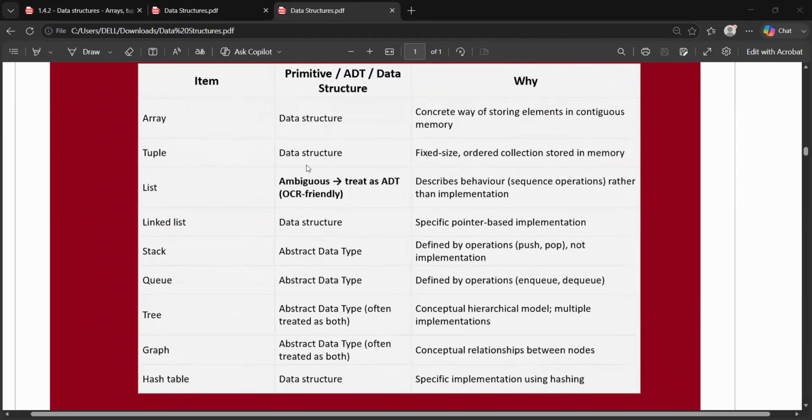The first data structure is an example of an array. You can see that this is an example of a data structure. And why is this an example? Because this is one of the ways of storing elements in contiguous memory. If you might remember the concepts at the IGs level, I explained to you very quickly the concept of arrays: if you want to store the elements in a contiguous way, contiguous means sequentially, you are storing them one by one. Then we have tuple.